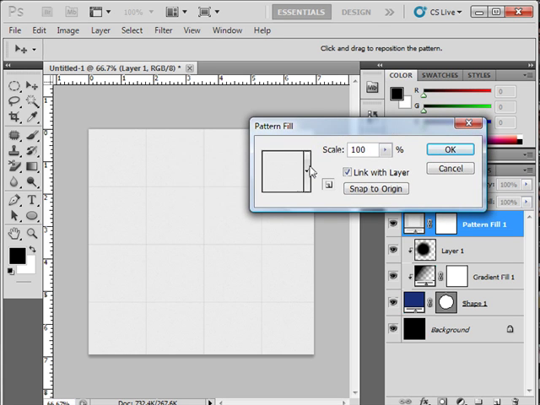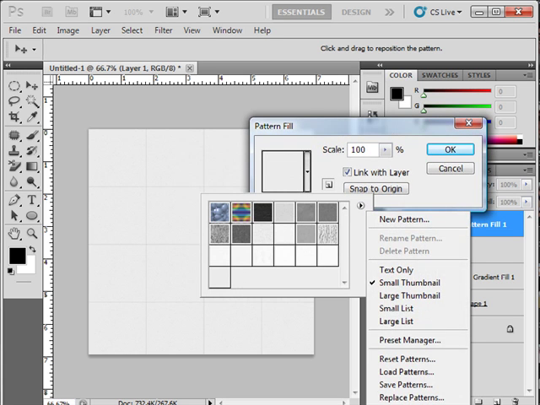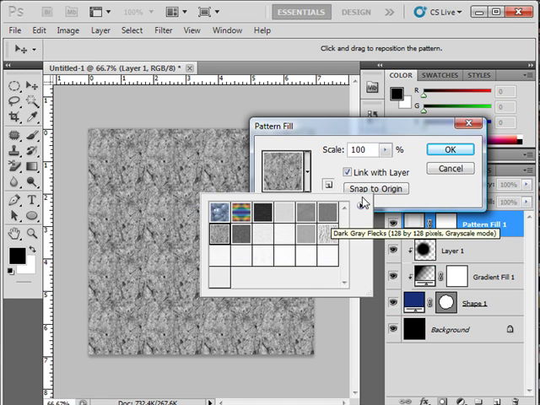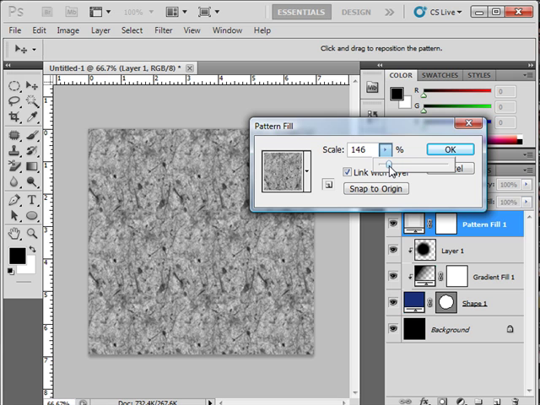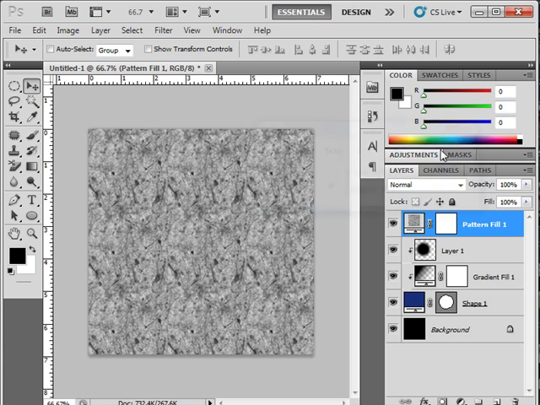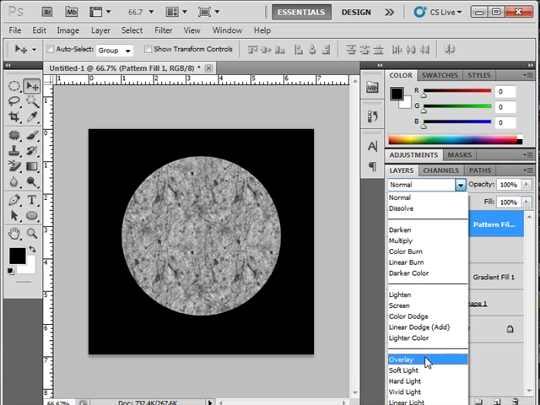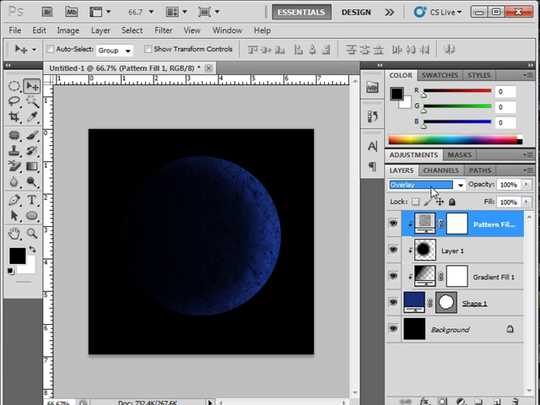Photoshop has a lot of default patterns. I'm in this case loading the grayscale paper patterns, and I'm going to choose a fiber pattern right here. I'm going to raise the scale up a little bit so that the repetition of the pattern is not as noticeable. Hit OK. I'm going to again Control Alt G to clip that to only show on our shape layer, and I'm going to move that layer's adjustment type to overlay. So now I have that pattern overlaid on my planet.